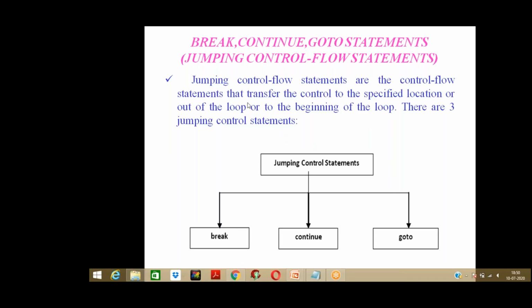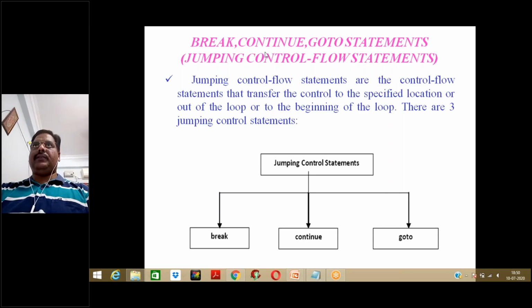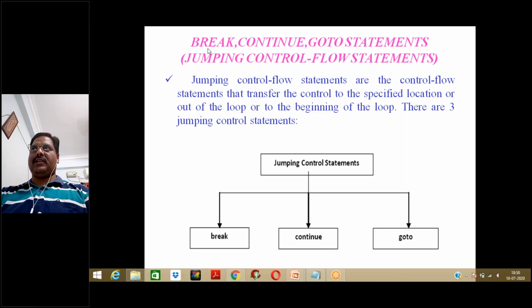So today we are going to be discussing the next session, which is about the jump control statements, or unconditional statements. As we saw in the earlier session, we already covered what a loop is. So: break, continue, and goto. These are the keywords that we need to use here.